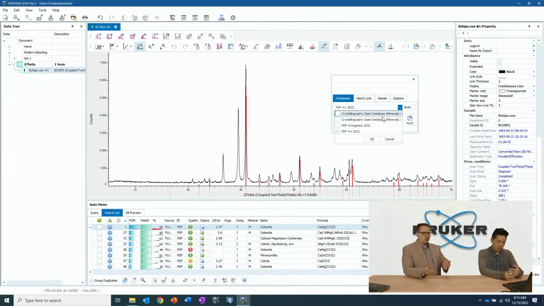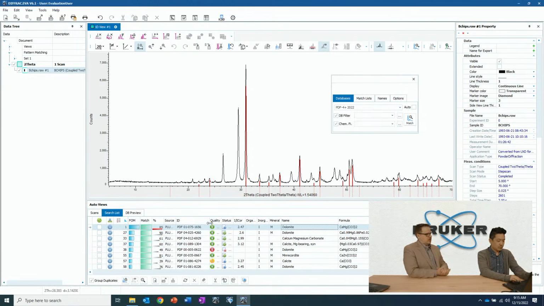So COD, the open database, just realize it is not edited. Sometimes when you get structures out, they're in a little bit of a wonky format. You've got to fix that. PDF, on the other hand, is edited, very trustworthy. So that's how those pull out.